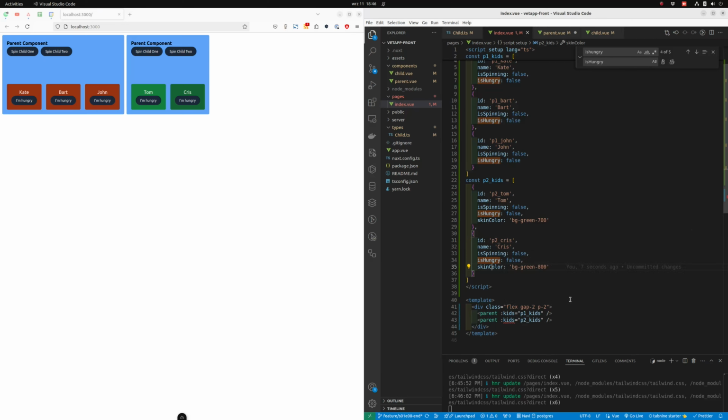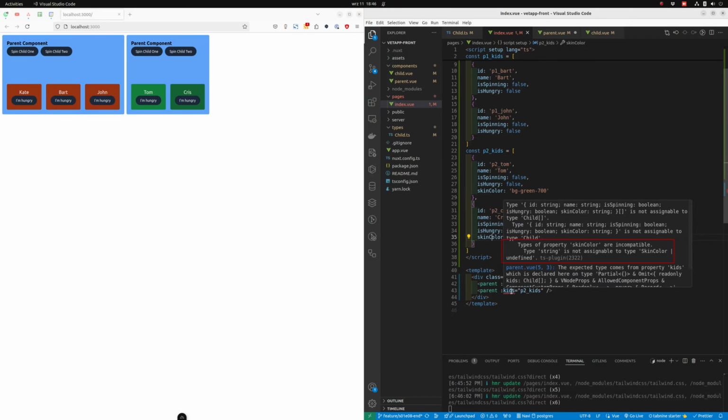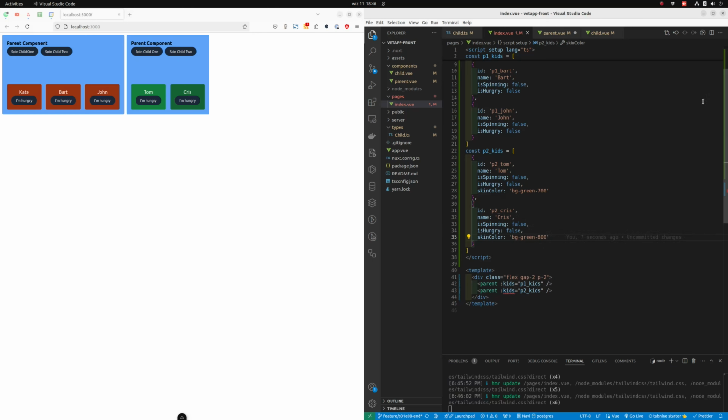If we hover the cursor over the underlined error, the exact description appears. We see the message: types of property skin color are incompatible. The type string is not assignable to type skin color or undefined. This clearly shows that the value passed to the skin color in one of the children is a plain string instead of the expected type. So let's see what values we can provide here.